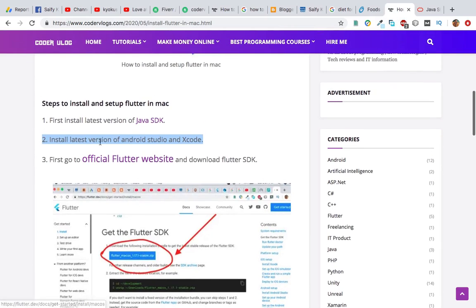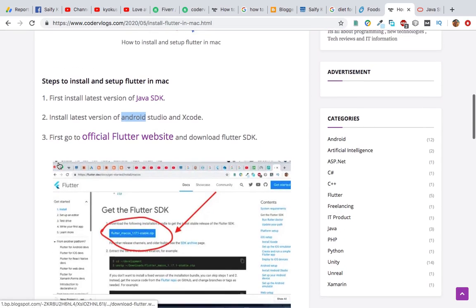Then the second step is to install the latest version of Android Studio or Xcode, or you can install any one of these tools. In my case, I just downloaded Android Studio and I will download Xcode later. And in step number 3, go to the official Flutter website and download Flutter SDK.